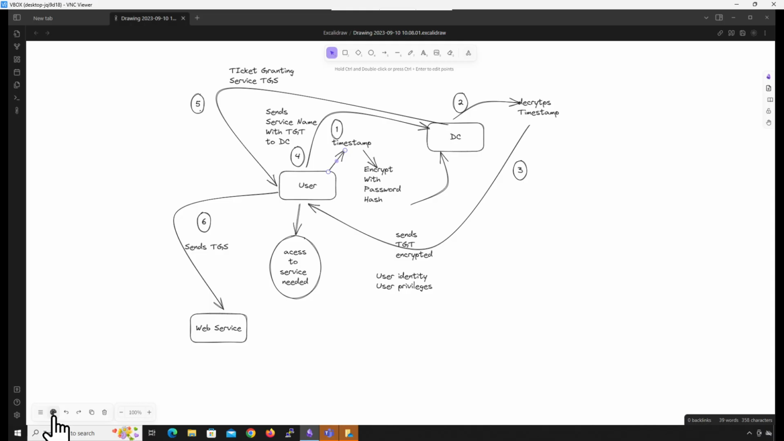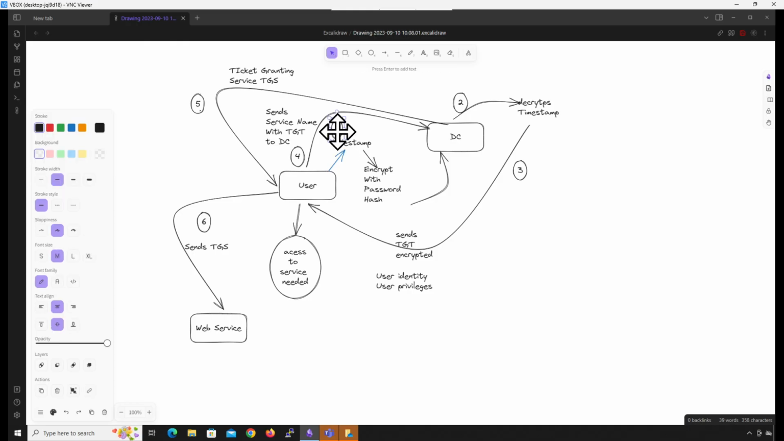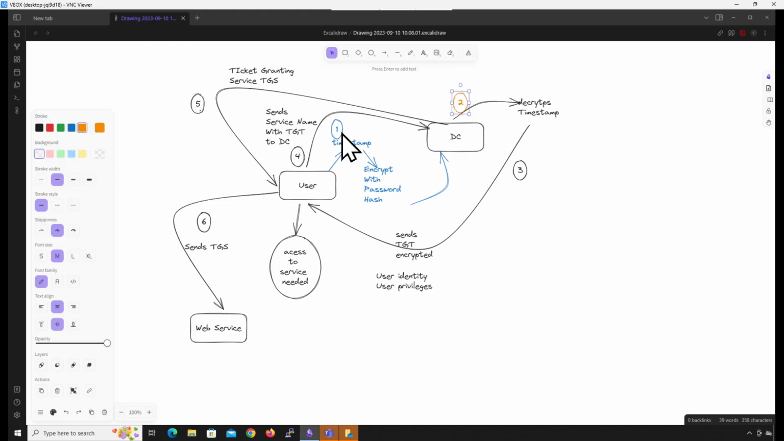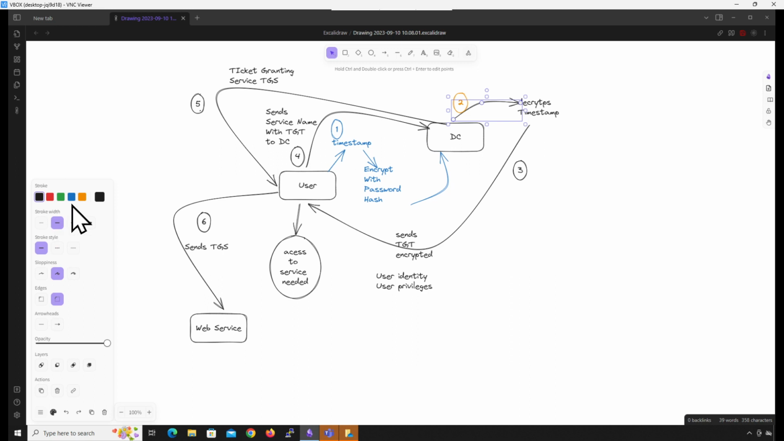So this will be, I'll make this blue. Basically it gets a timestamp and then encrypts it with its hash password. The domain controller would get that request, so make it orange, and it will decrypt the timestamp using the actual hash that exists in memory, because the domain controller knows the hash for the user password.